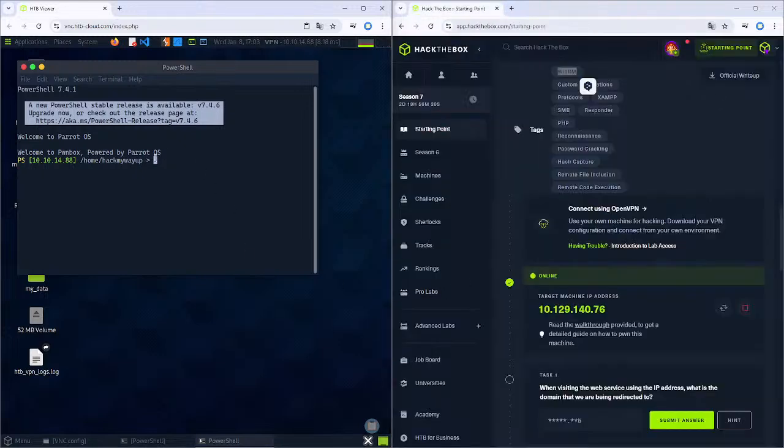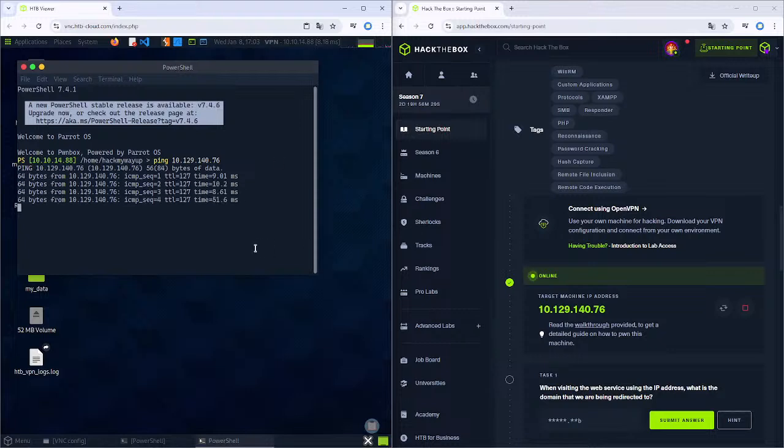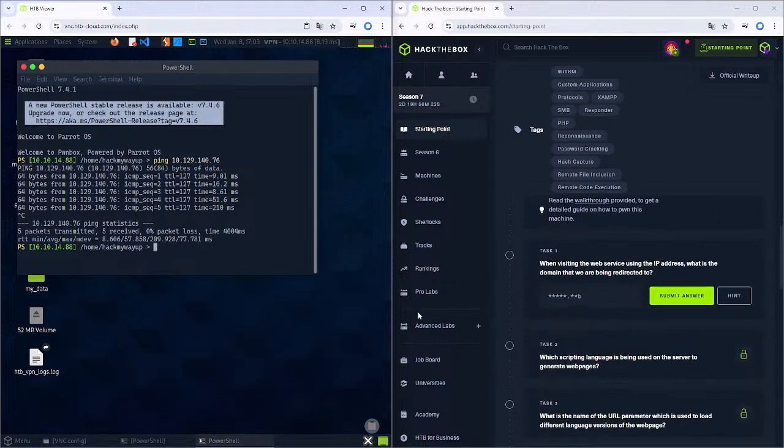So let's ping the machine. It has to be done. There is no other way around it. You have to ping the machine. Alright, so obviously we're getting packets back with 0% packet loss. So that is pretty good.